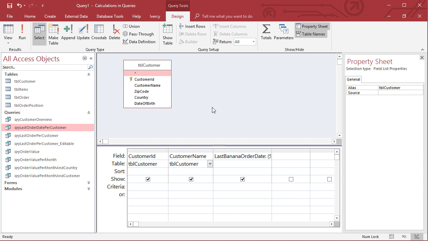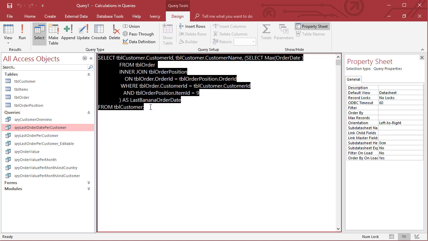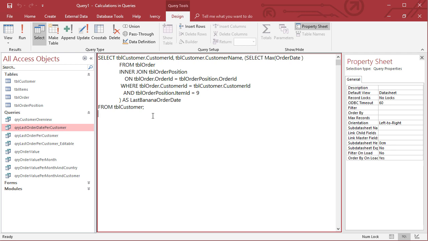But you can always switch to a different view by using the view command here, and you can go to SQL view. And then you will encounter something like this. And that is the raw SQL behind the query. And Access will always be able to generate SQL code from your query. It will most of the time not look as nicely formatted as this, but the SQL code is always there, and you can always go in here and change things like this one.